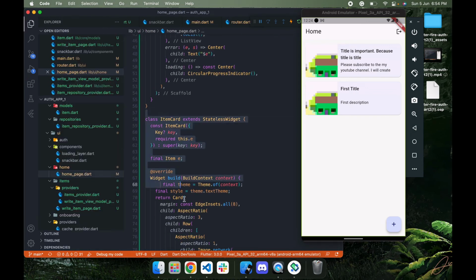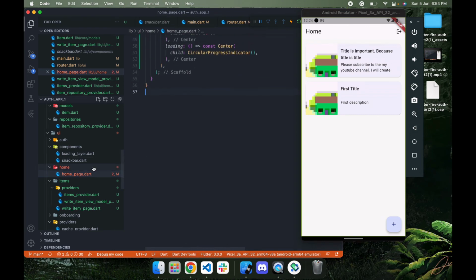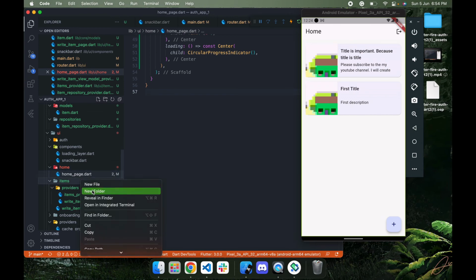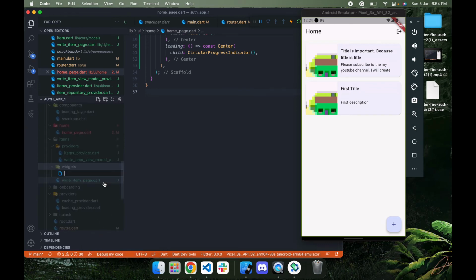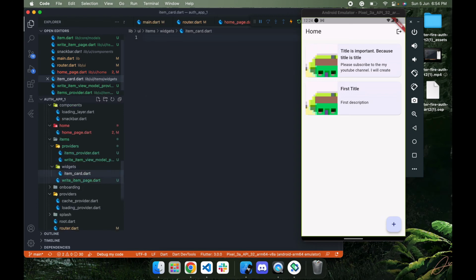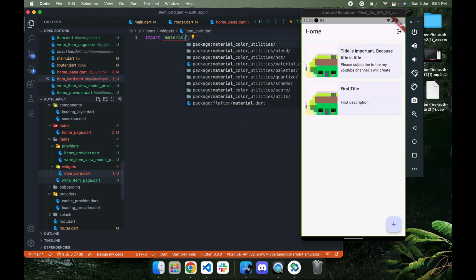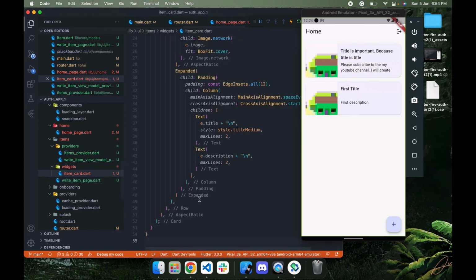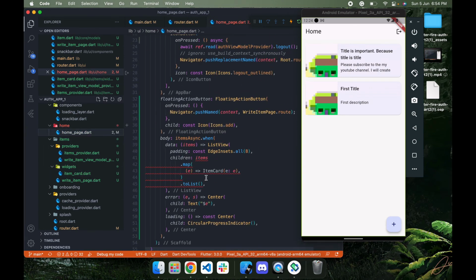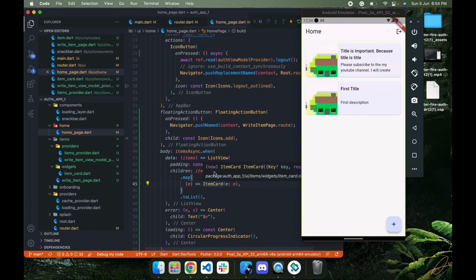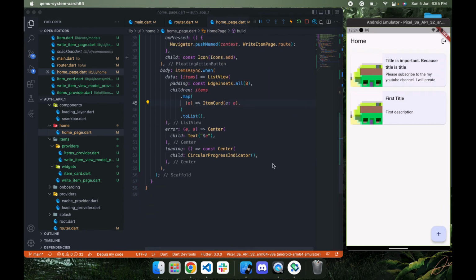So for well structured, clean code, this is item related stuff, so you can add the widgets here. Here will be item card. Let's import item, then let's import item card here. Done.